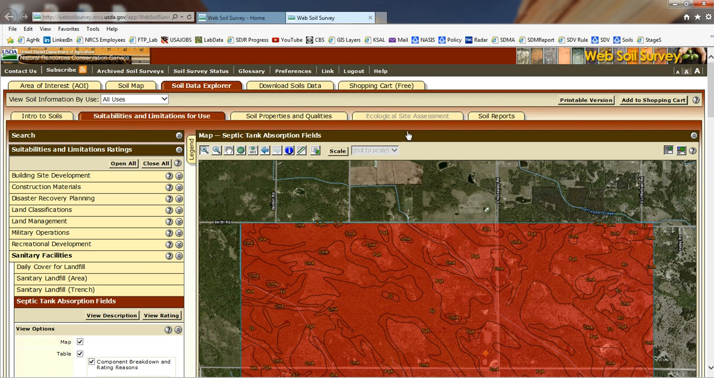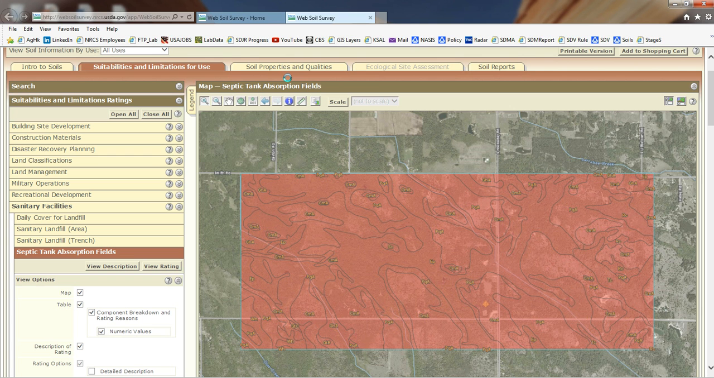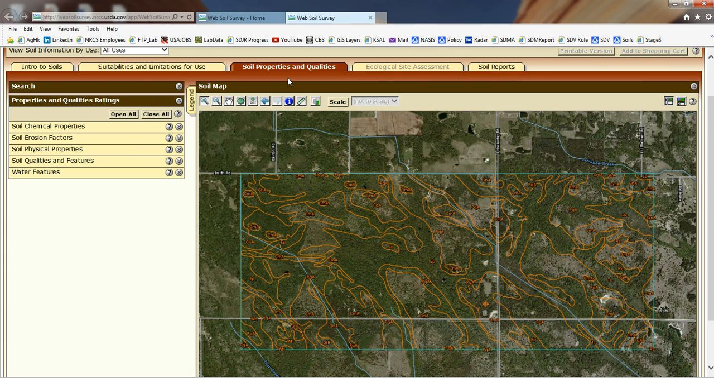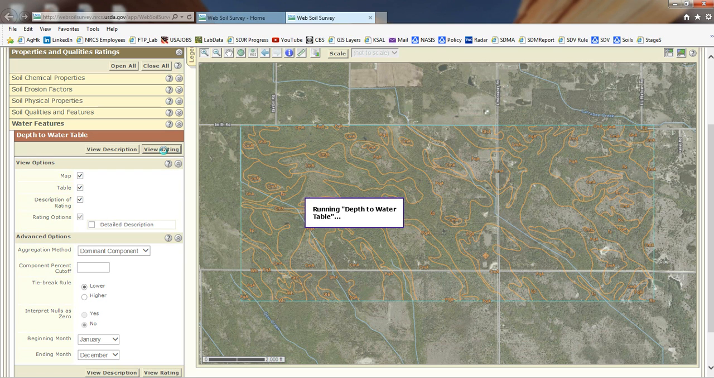So that's one thing that we can take a look at. And let's say, well, I want to look at what are the water table depths. Well, I've got a whole series of interpretations on the left-hand side in this Suitabilities and Limitations for Use tab. I can come over here to the Soil Properties tab. And over here I can click on the water features and I can say depth of water table, and I can view the rating for the depth of water table.